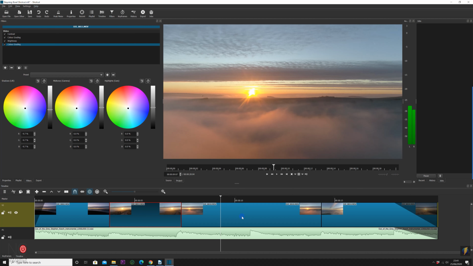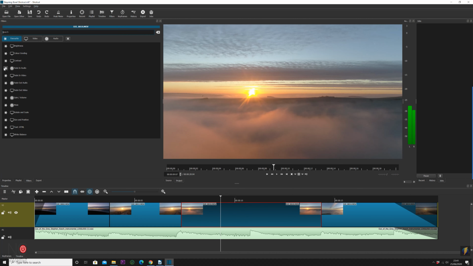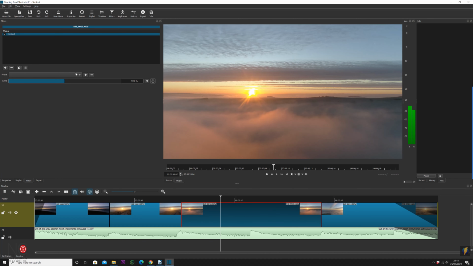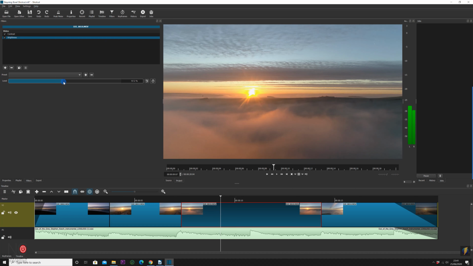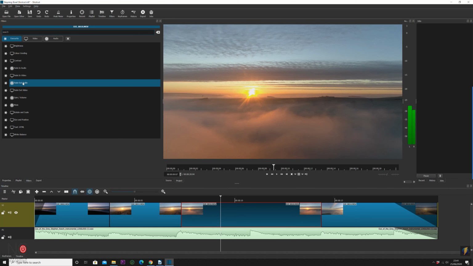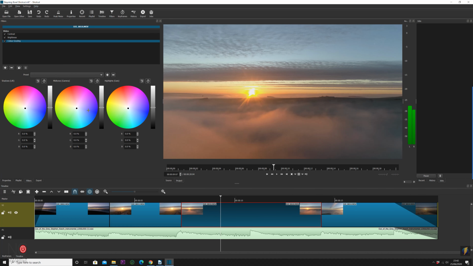This one I'll probably do a similar sort of grade, so I'm just gonna up the contrast on this just a little bit. That's probably enough, not maybe too much, just a little bit. And I'm going to bring the brightness down just a tad. That's probably enough. And again, I'm just going to bring the shadows down just a tiny bit.